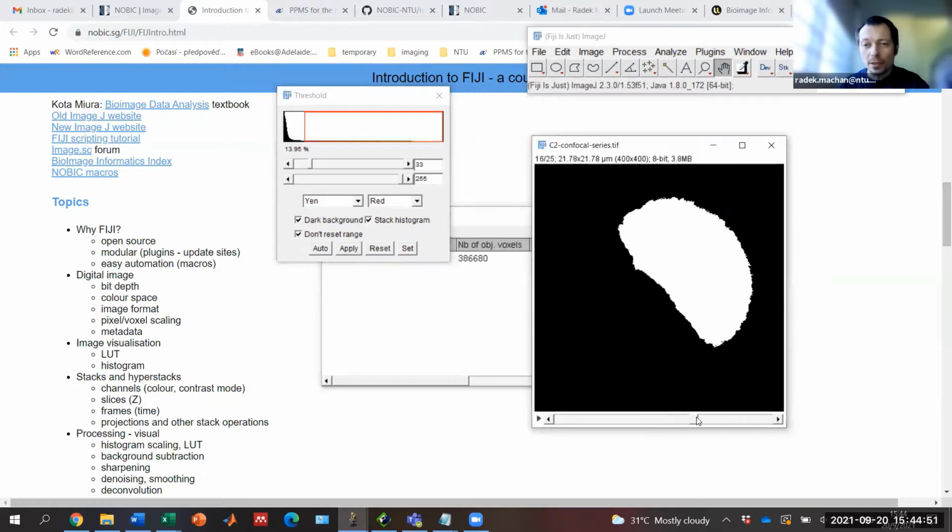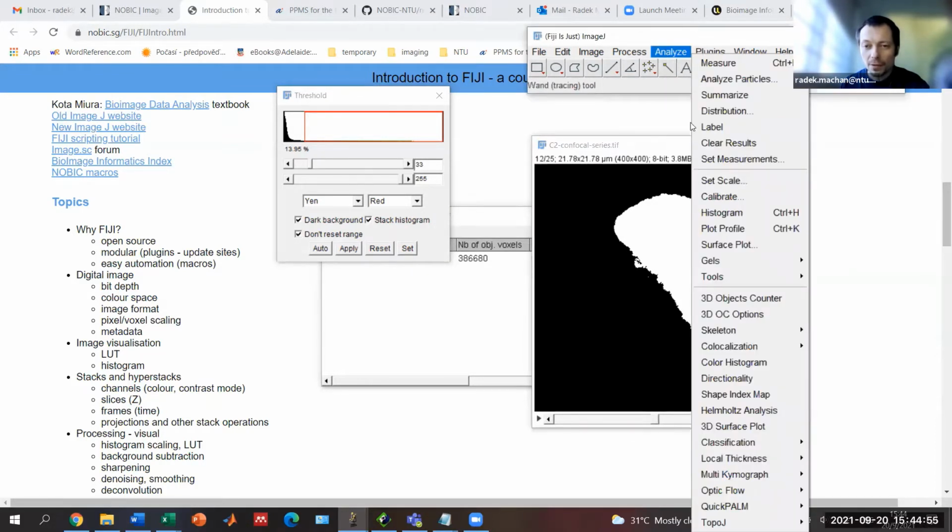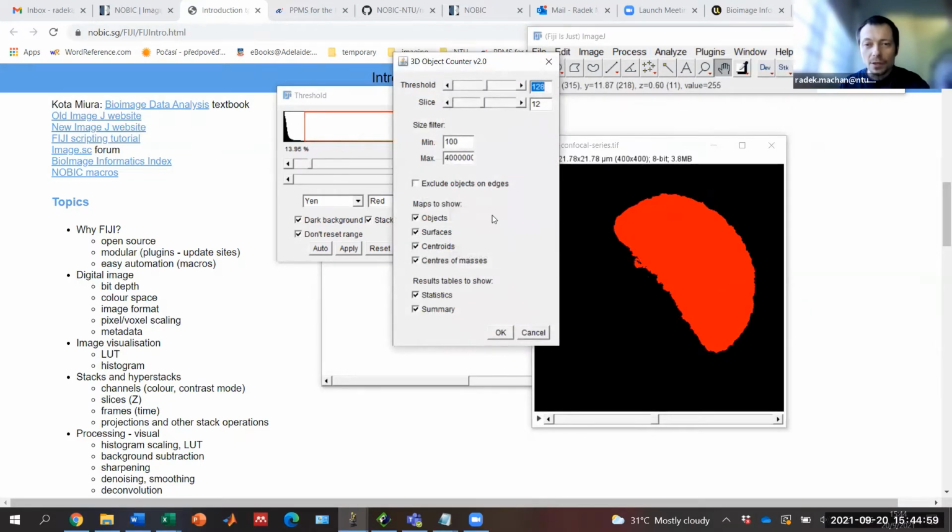Okay, and now if I go here, Analyze, 3D Object Counter. In this case, the threshold doesn't really matter because now I have a binary image. That means the object has the value 255 and the background is 0. So I can set the threshold to any value between 1 and 254 basically.